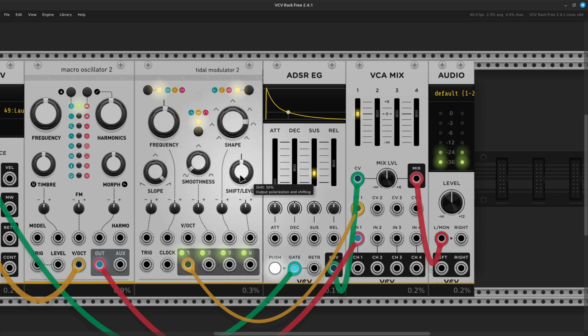And then over here, the shift level, I haven't gotten a big difference. I guess it depends on which shape you're on.